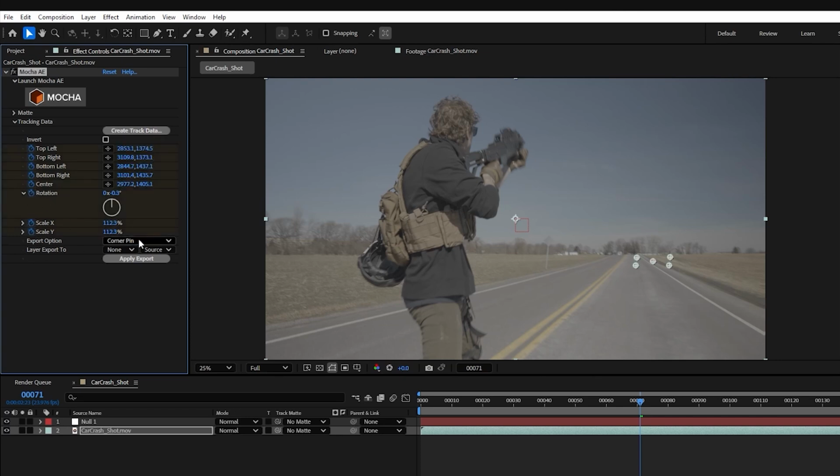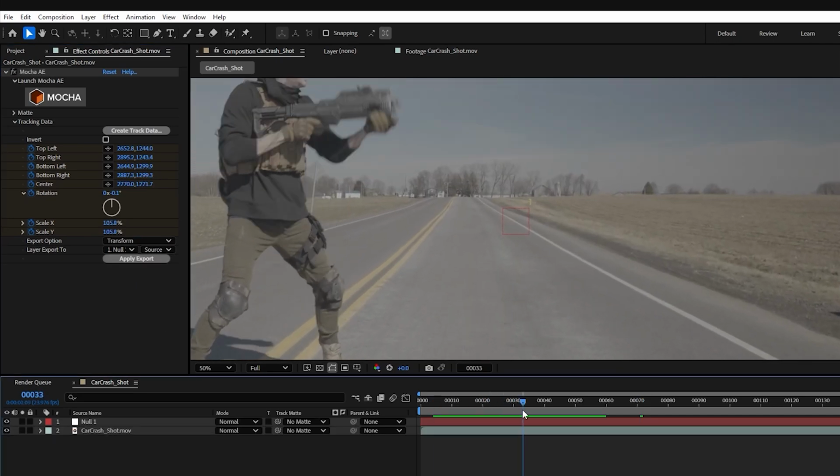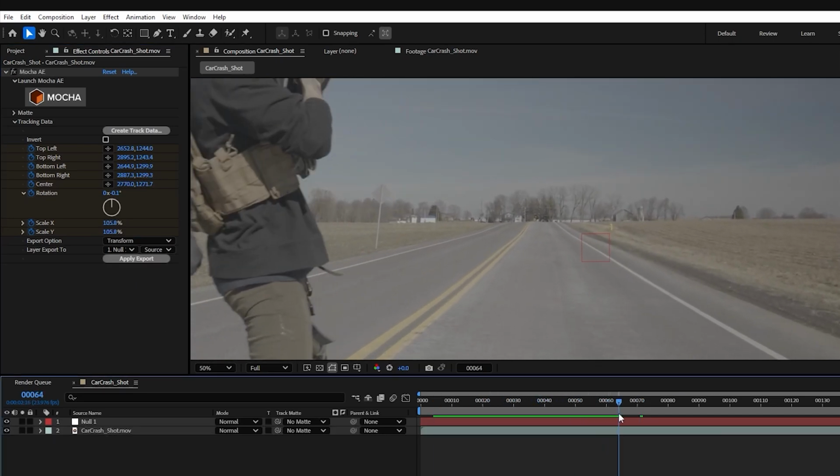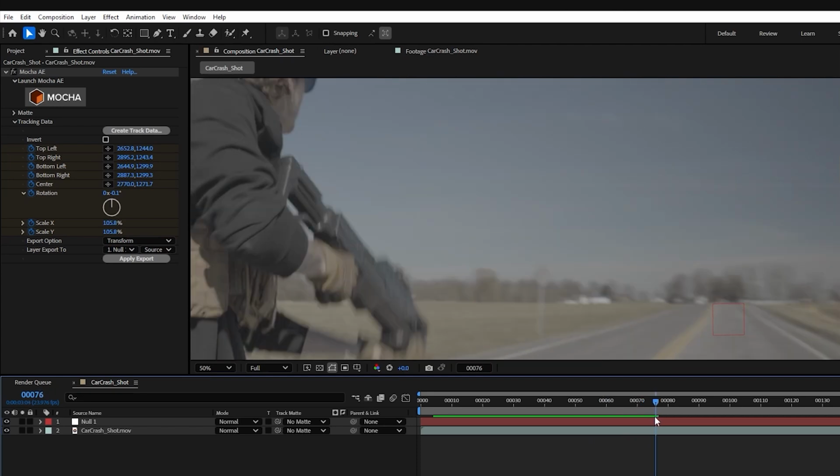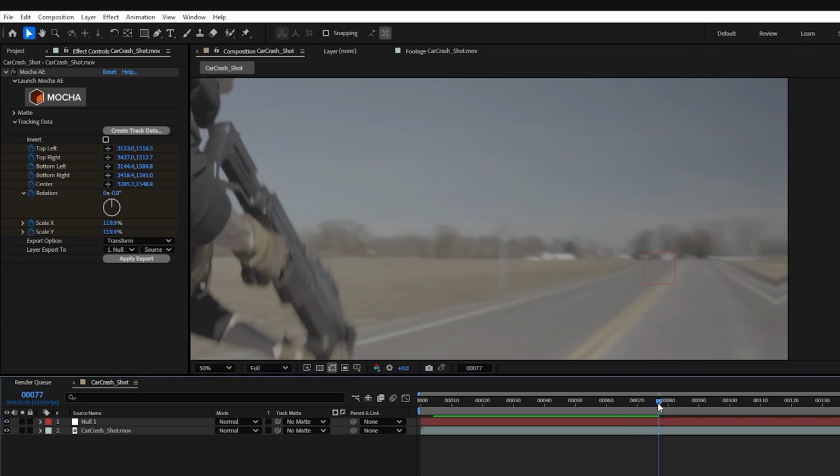So we can change the export option from corner pin to transform, and then change the layer export from none to our new null that we made, and then click Apply. Now, if we take a look at this null, it should be following our road up to a certain point when it no longer tracks. Looks like right here, frame 75 is when we lose it.